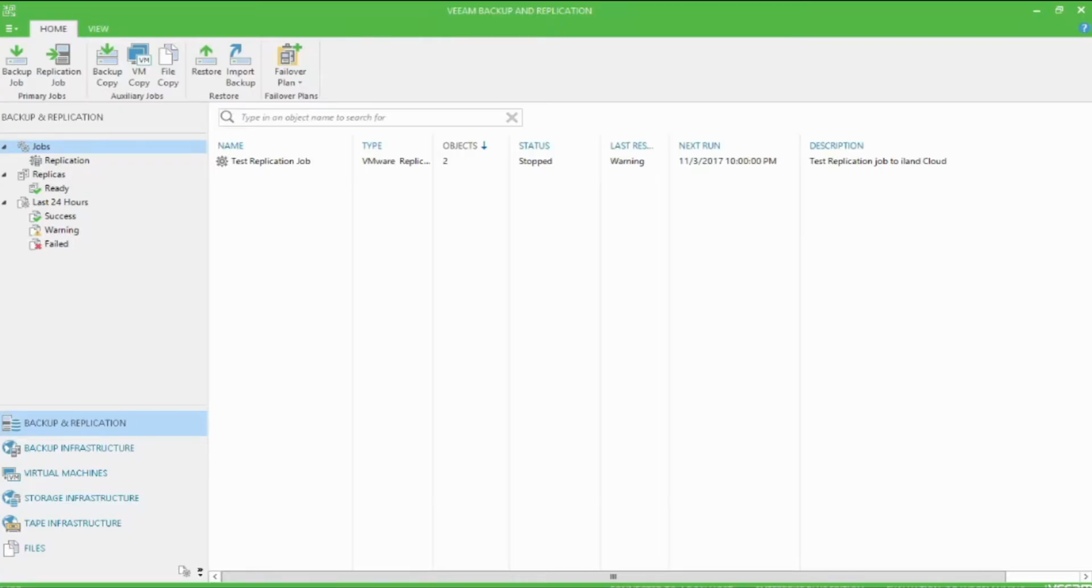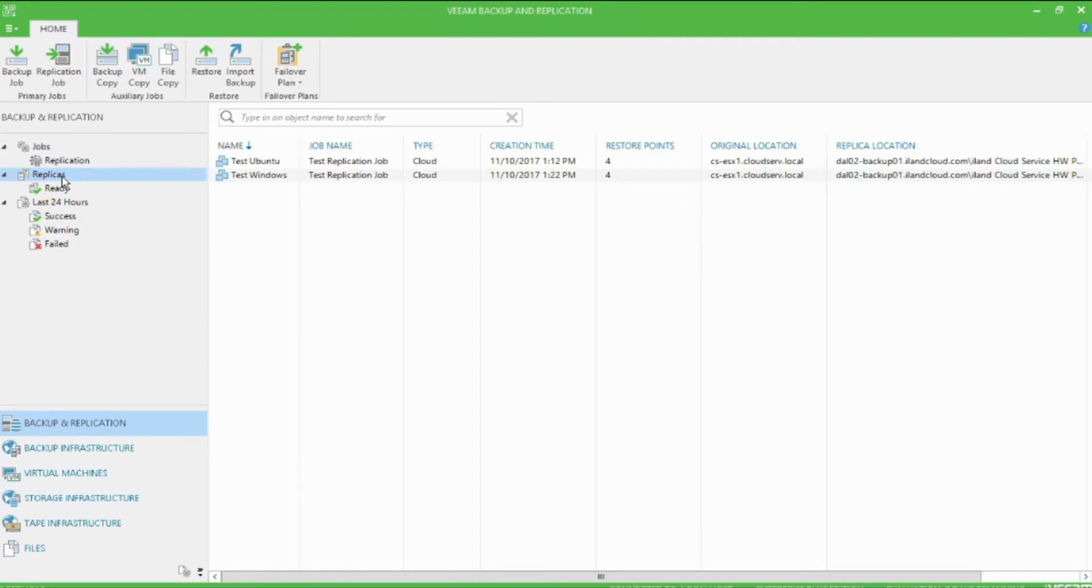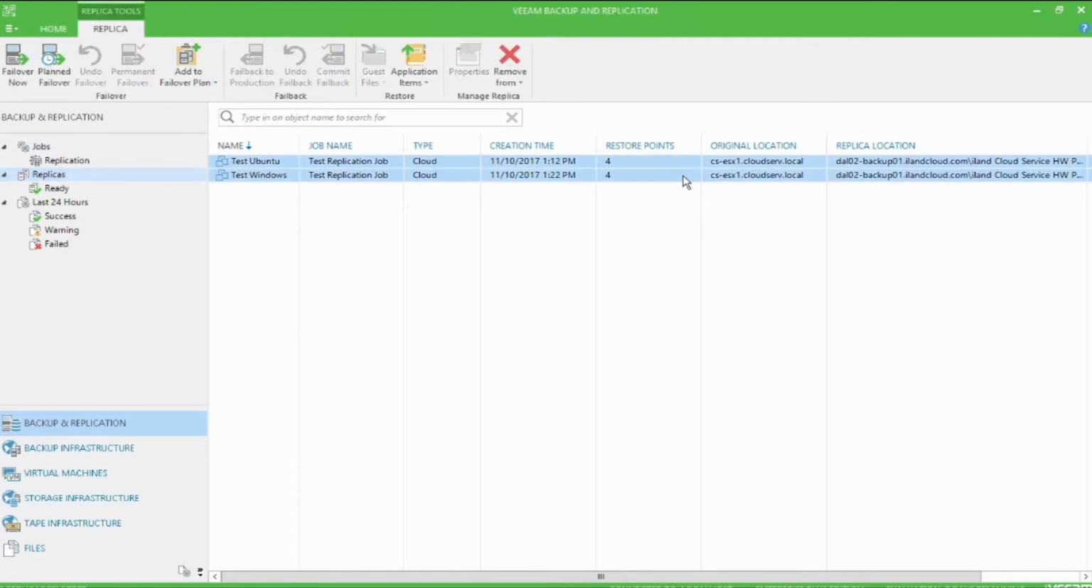Now that we've run our replication job a few times, we can view our replicas in the Veeam console. Under the Backup and Replication tab, click the Replicas icon on the left-hand side of the screen. This lists all of our replicas as well as the restore points available for each server.